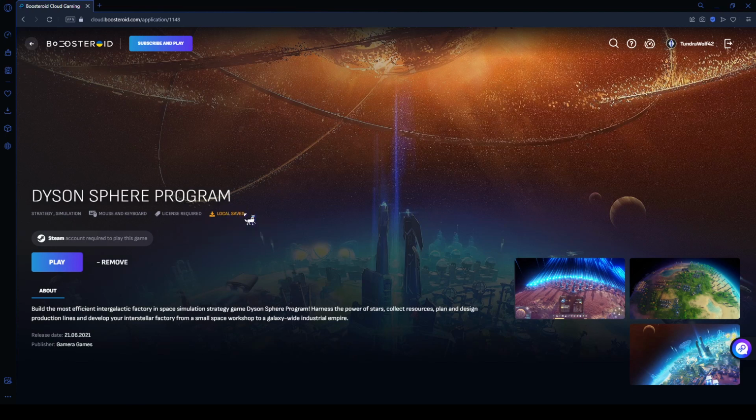So this says local saves, and basically your progress is saved with the Boosteroid servers, because before, it can't pull a game save that isn't saved to the cloud, and the developers of Dyson Sphere Program did not include cloud saves in their game. So if you go to play this on Boosteroid, you're going to have to start a new game. But if you do start that brand new game and you save, it's going to save to Boosteroid servers instead, and then it'll pull that save from there.